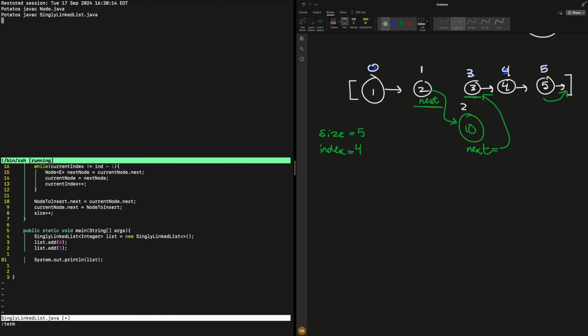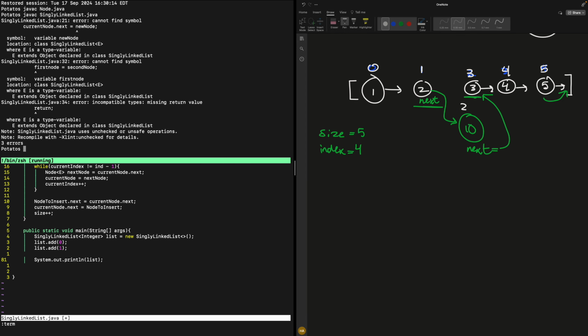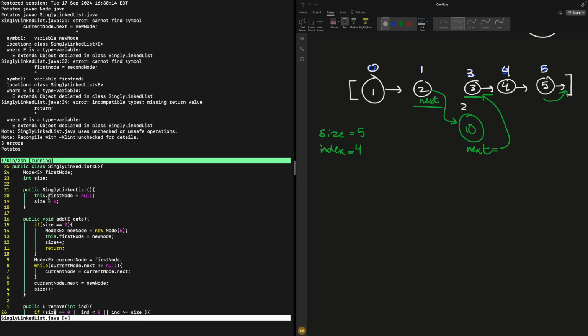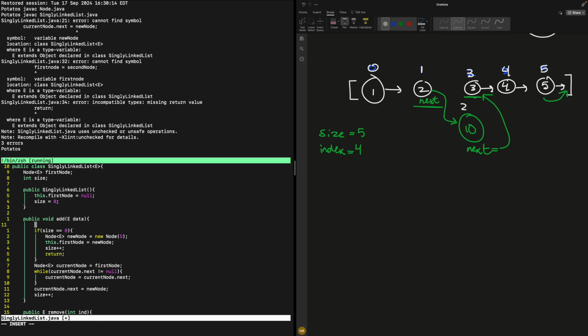First I'm going to compile my node, and then I'm going to compile my singly. Okay, so I have an issue here. Cannot find symbol, new node, current node. What line is this? Line 21, 20 here. It cannot find new node. What do we do? Oh, we initialize new node inside an if statement, which is not the right thing to do. So here we're going to say Node, because either way we're going to have to initialize a new node, right?